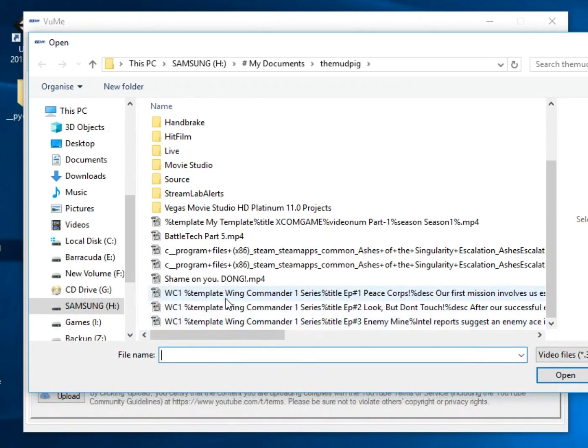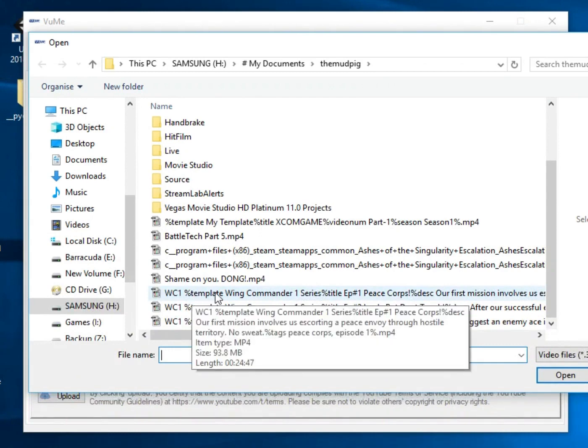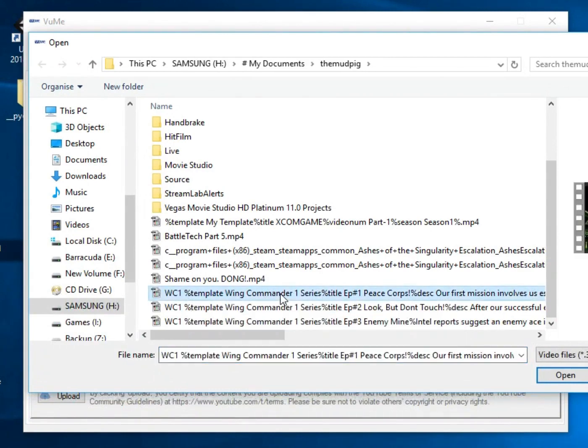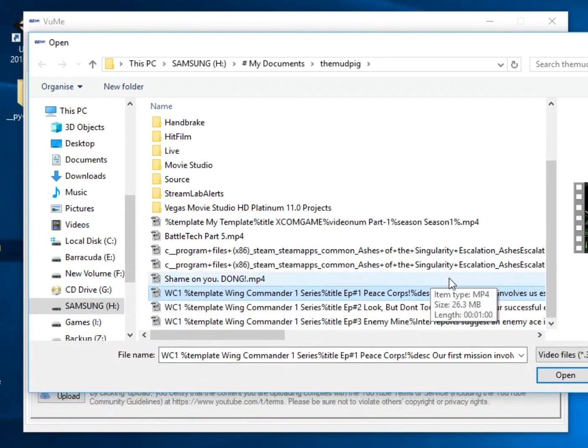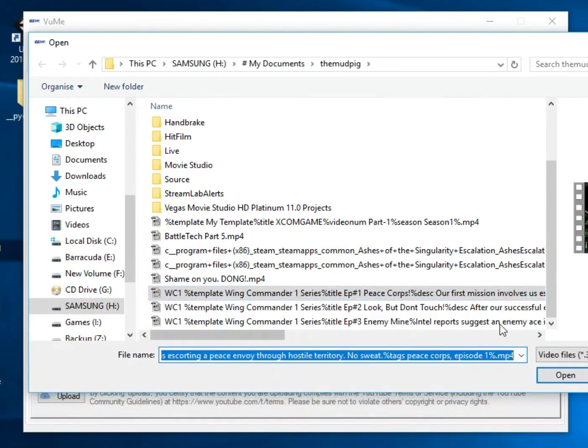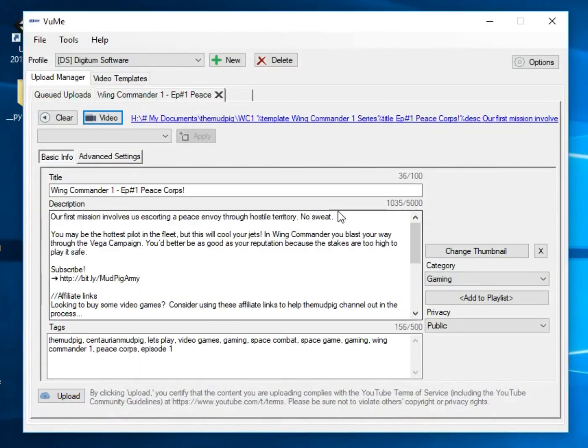So in this case, we're using the template variable name, and then telling VuMe what template we actually want to load, because template is a special case variable name. So we'll open that, and you can see I've got a lot of details in there. We'll show you that once we've gone in there.